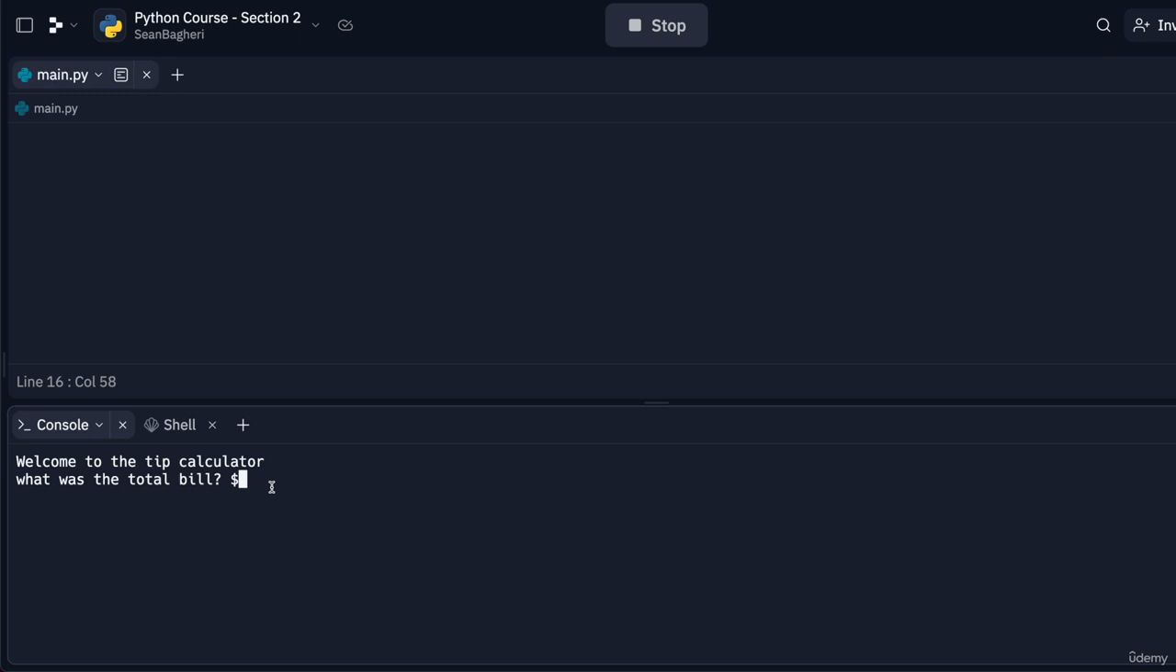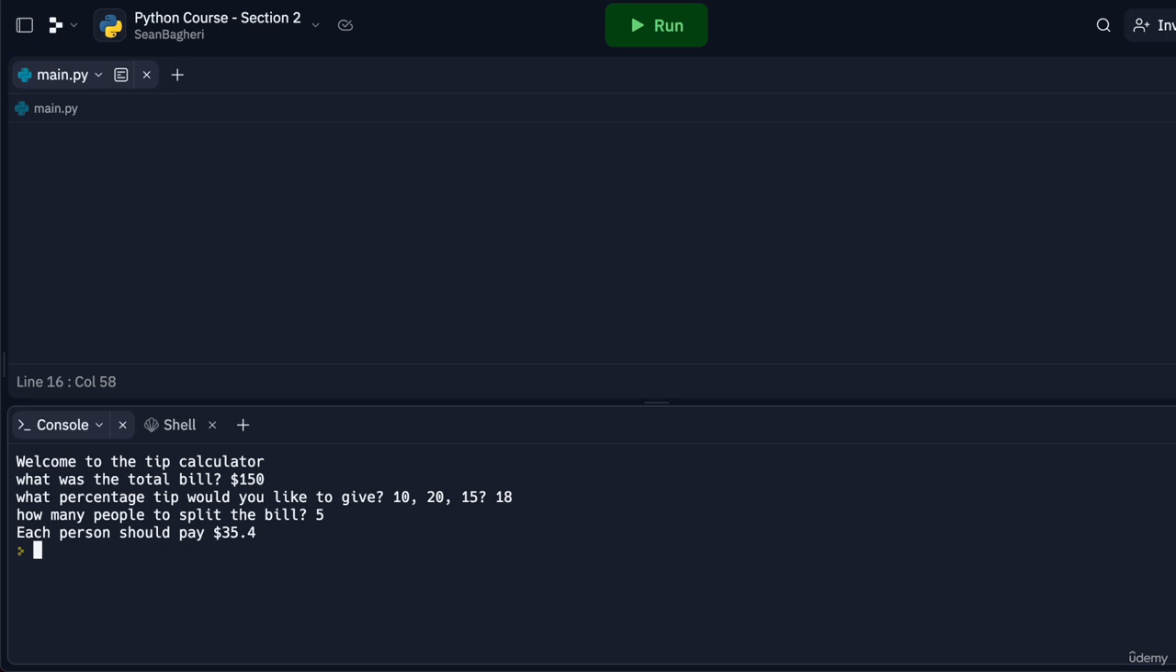So here's an example of it. As you can see, it asks you for the total bill. I'm just going to put, let's say, 150, and it's going to ask what percentage tip would you like to give. I'm going to say maybe 15, for example. Let's say 18, and then how many people would you like to split the bill with? Let's say I'm going to split it with 4 people or 5 people. All right, so then it's going to give us this result, which says each person should pay $35.40.